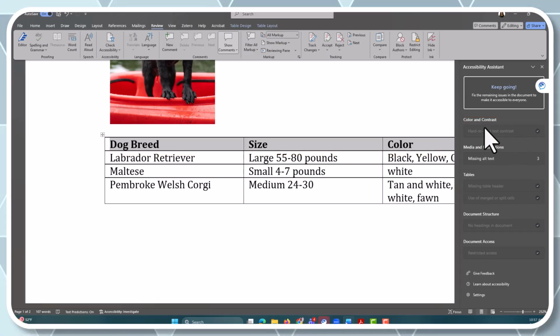And now you can see our hard to read contrast has been fixed. We're now only down to 3 images missing alt text, and our tables are fixed as well. So if you have any of these other options that pop up, all you have to do is select them and Microsoft will walk you through getting those fixed.